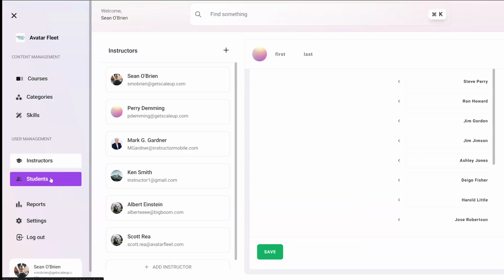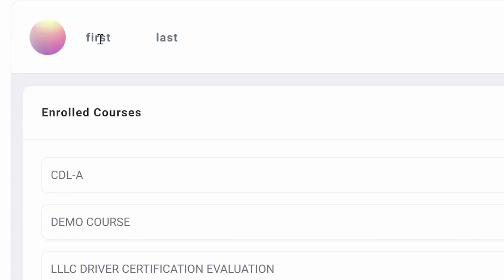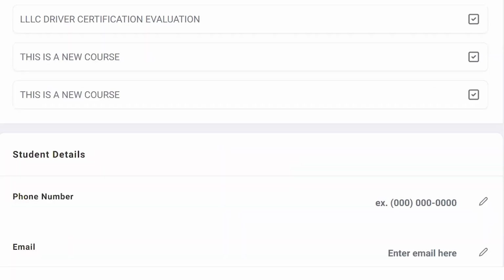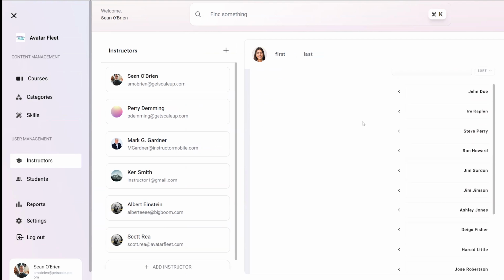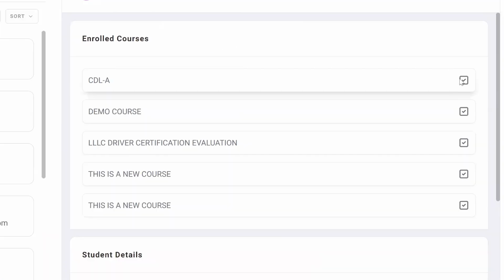Next, add some students. Enter their name, email, and cell phone on the right. It's a best practice to upload the student's photo. You can assign a course to the student now or later just by clicking on the small checkboxes. Once they are assigned, it will show green.